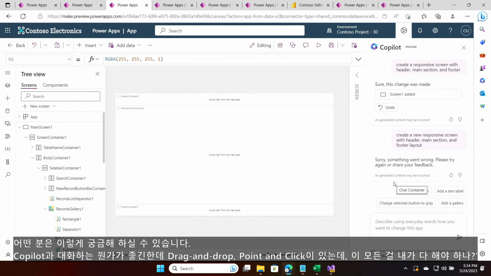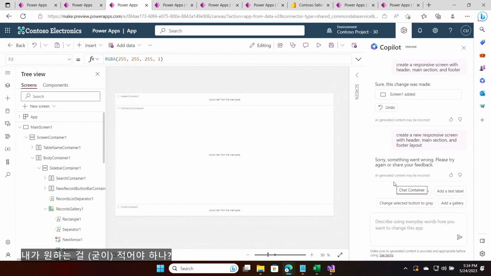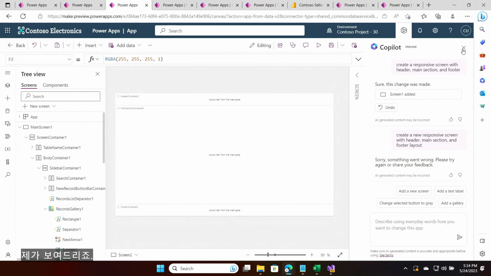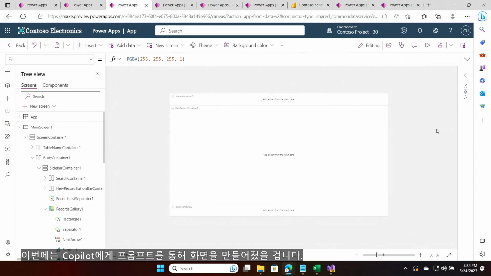Do I need to do everything, writing down what I want? And the interesting thing is that you can combine the power of the Copilot with also the power of having a drag and drop environment or a point and click environment. So let me show you. In this case, this screen would have been created with the Copilot by giving it a prompt.